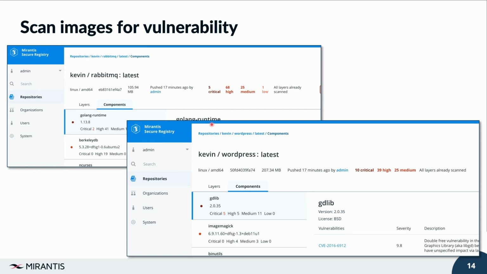So within a secure registry, such as the Mirantis Secure Registry or your own secure registry, you want to implement secure scanning that actually goes through and identifies CVEs, common vulnerabilities and exposures, to determine if there's anything in the image components used. Now, once you've done that, you can also look at what the actual vulnerability is to determine if that applies to your environment, and also if there's a fix available, right?